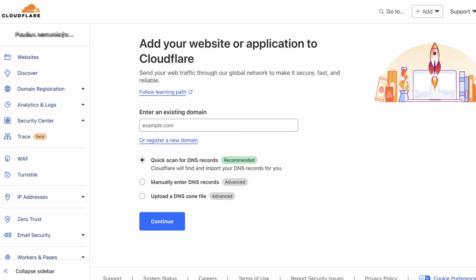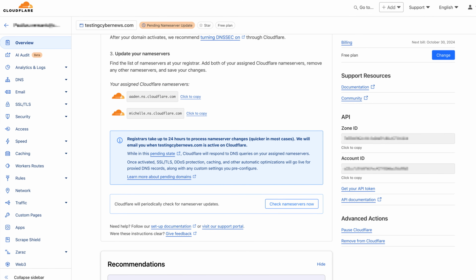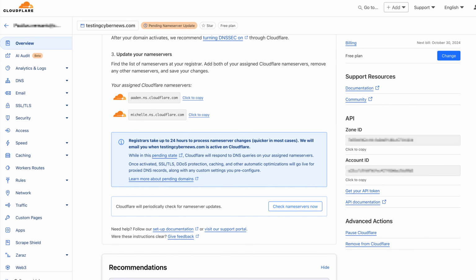DreamHost servers are based in the US, but if your audience is international, it's a good idea to set up a content delivery network to improve your site's loading times worldwide. Cloudflare is a free option that can be easily integrated with your DreamHost site and will help deliver your content more efficiently across different regions.